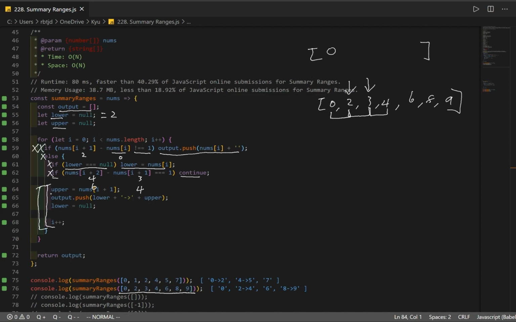Now we save nums at index I to upper. And what's our number at index I? Well, it's 4, right? So we save 4 and we add our range of numbers. So that's going to be 2 with an arrow 4. And we have to reset our lower to null, because if we were to have a value that's not null for lower, it's going to keep using this 2. And we don't want that, right? We want a new fresh range of numbers. So this is going to be null now.